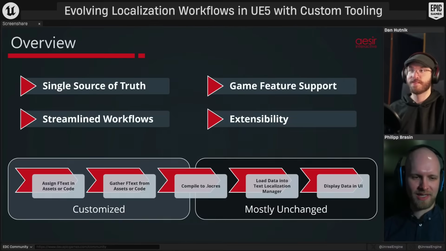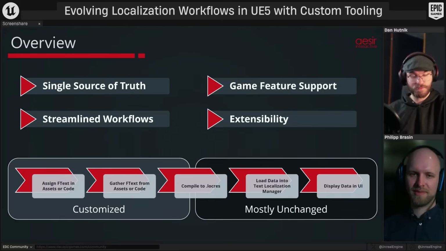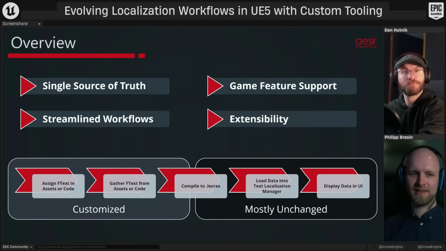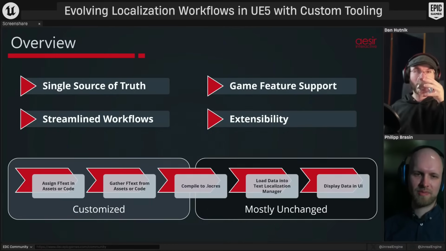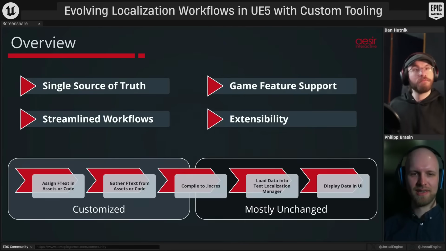Another important principle that we had was that we wanted everything to run inside the editor. So there's no external tooling. It's all C++ and Slate, and any tech person on our teams can easily look into it, read it, and maintain it. We're not depending on any external tools, like Excel macros or whatever third-party tools that might throw a wrench into our system.